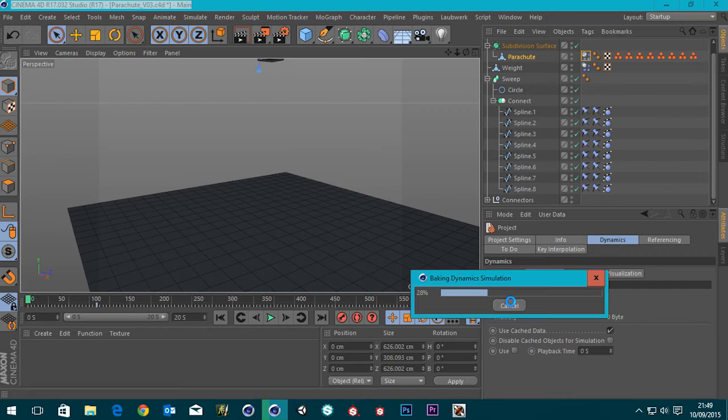The other option for doing this, and I don't know if it will work, is I was thinking of maybe animating the dynamics tag off and animating a cloth tag on. So after I bake this, I might give that a quick try and see what kind of result we get.